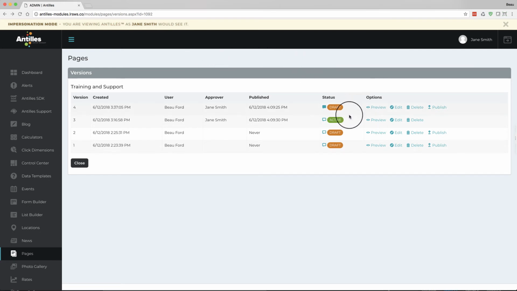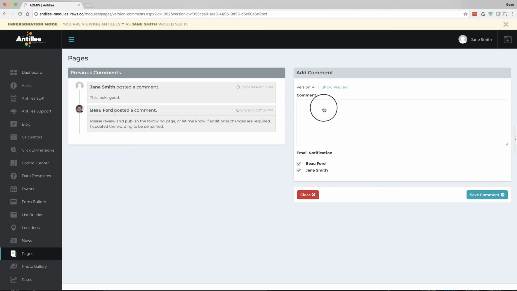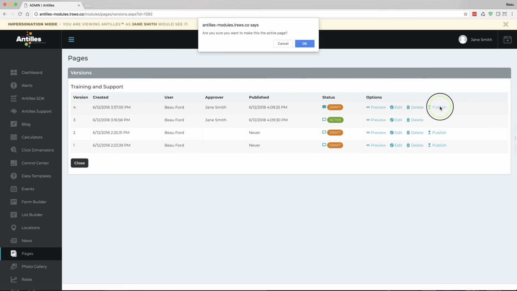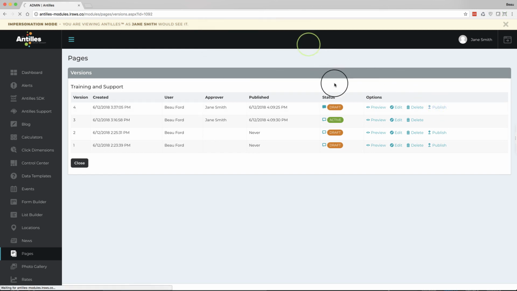Jane will see a screen that shows all of the versions of this page, including the new draft that I just created for approval. She can also click on the comment icon to see all of the previous comments about this document. She could respond. In this case, I'm going to close this, and we're going to say everything looks good with this page. Let's publish it. When Jane clicks Publish, she'll get a confirmation box, and now we see the new page is active on the site.